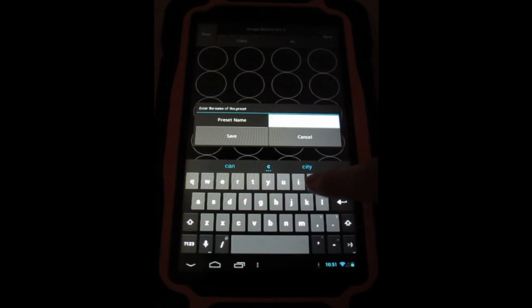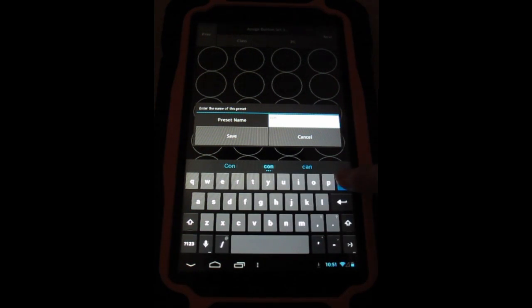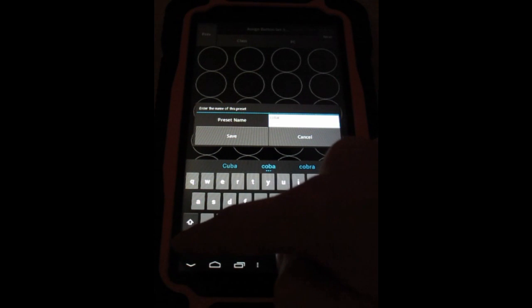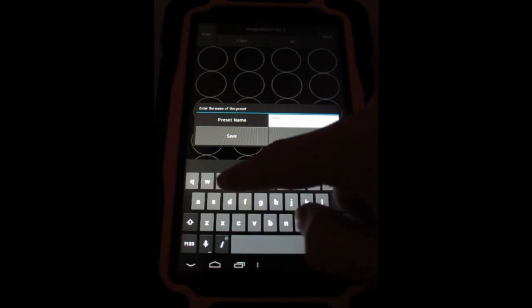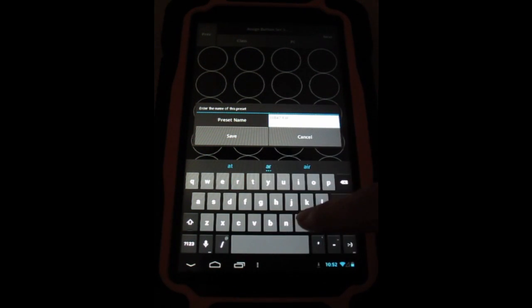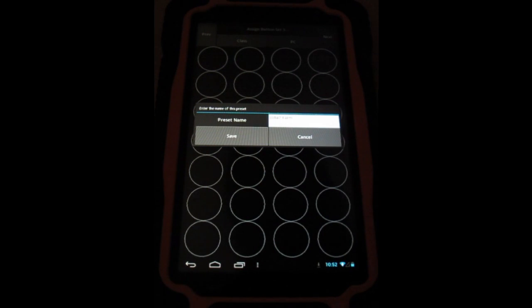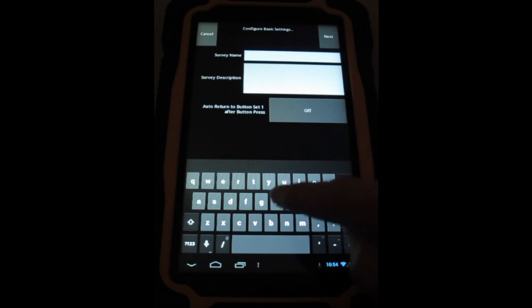When you have finished defining the button set, you are asked to give it a name. In this case, I'll use Cobra 7 forearms. Pressing Set Up Multiple Survey Tasks allows us to do that.